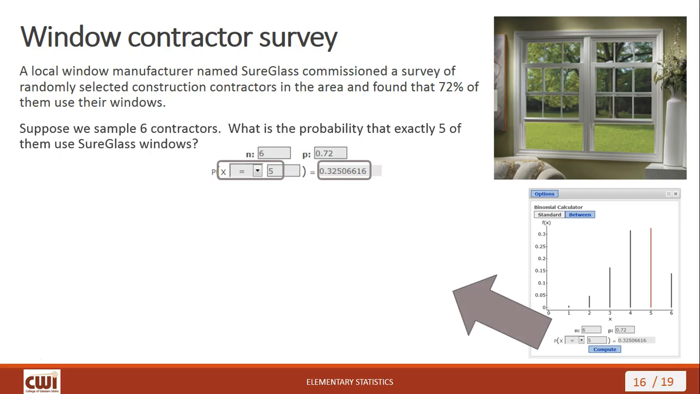If we blow that up so we can actually see it better, notice how we have the different variables and how it associates with the wording of the problem. So exactly 5 means we want to select equals from our drop-down menu and then put 5 in the field next to it. That gives us a probability of 0.325.